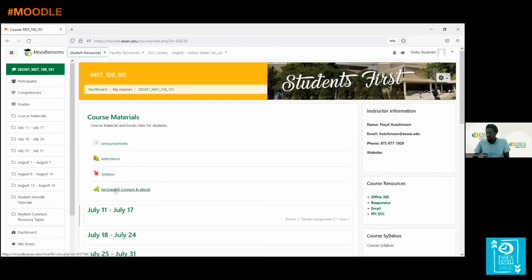So right here is your book link. For those of you who may be a new student, once you click on the book link, you're always going to be asked to register. So you have to register if you're a new student, and you'll have to register using your ECC email. And I shouldn't just say that's for new students.